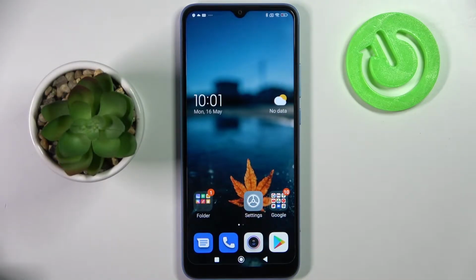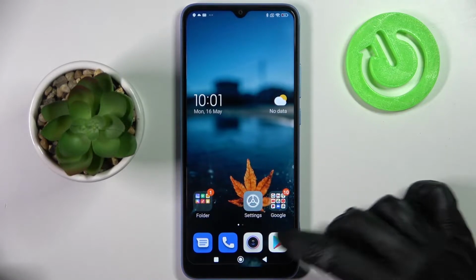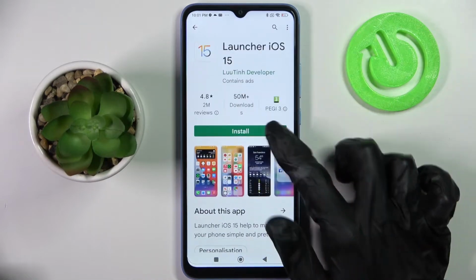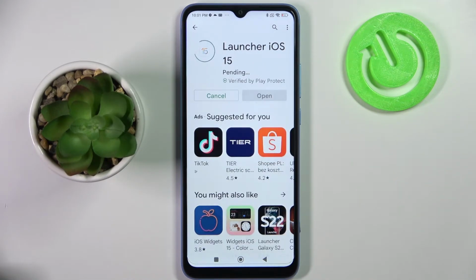Hi! In front of me is Xiaomi Redmi 10C, and today I would like to show you how you can download and apply iOS Launcher on this device. First of all, go into Play Store, click on the search bar and type in iOS Launcher. Then install this free app from this developer and open it.